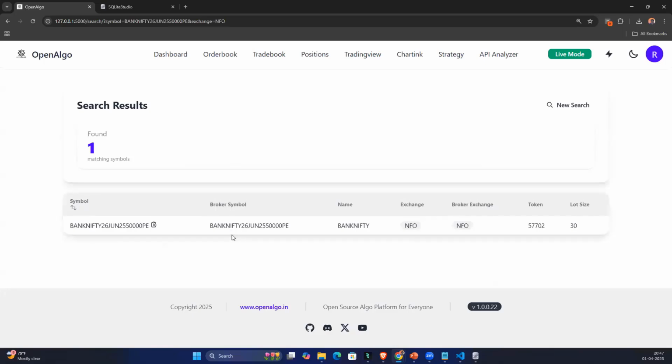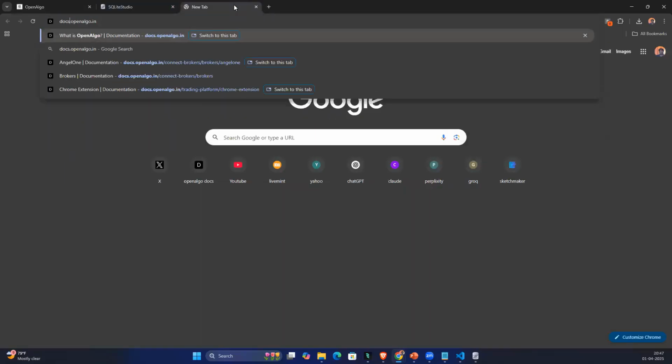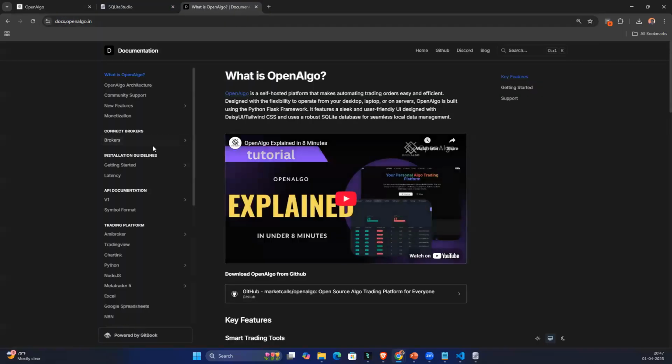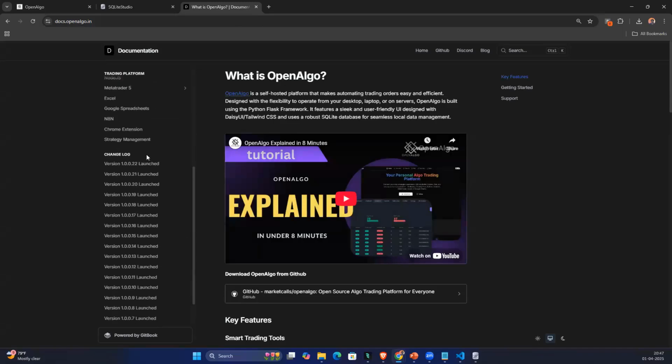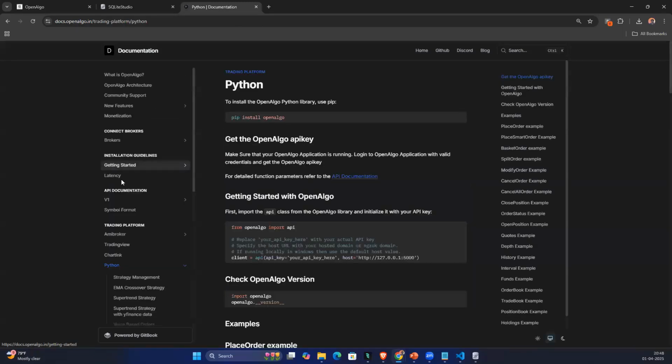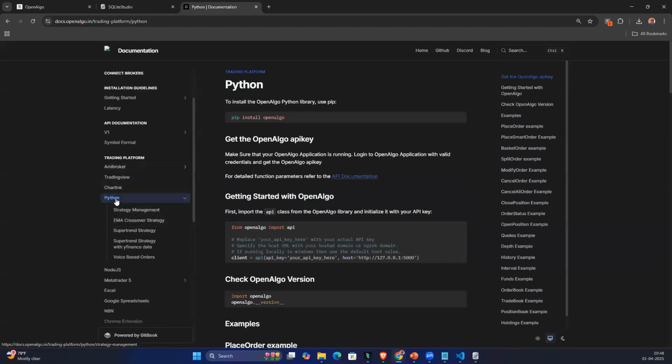Now comes the most important part, placing the orders, right? So how to place orders using OpenAlgo. As I said, the documentation is the helping guide here. If you go to documentation.openalgo.in, for Python you get a lot of examples. So you click on Python directly, you know, right?